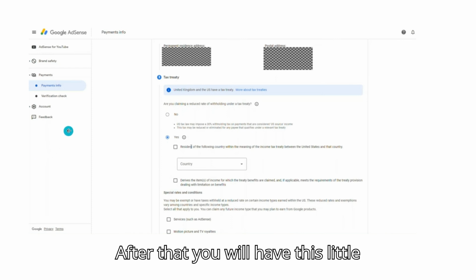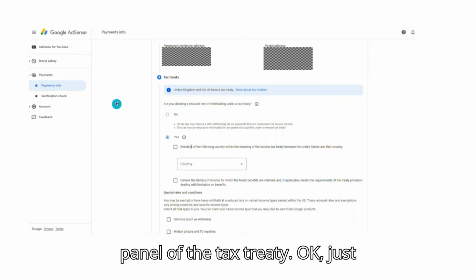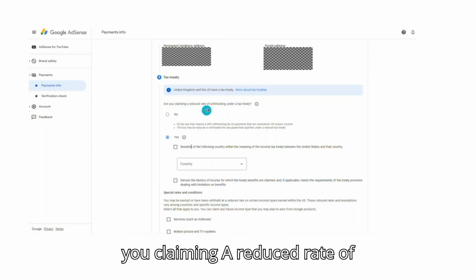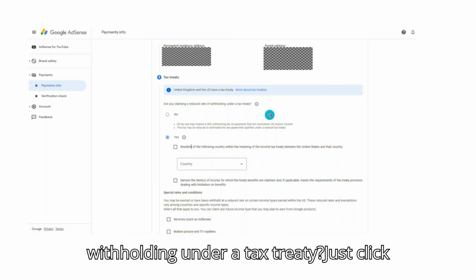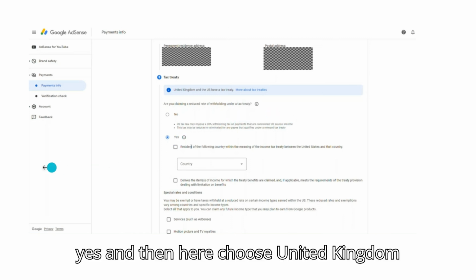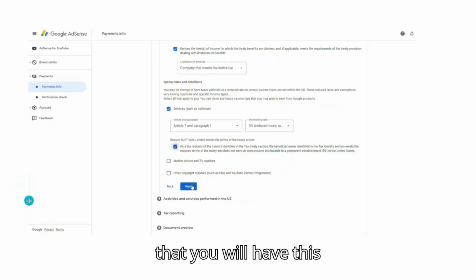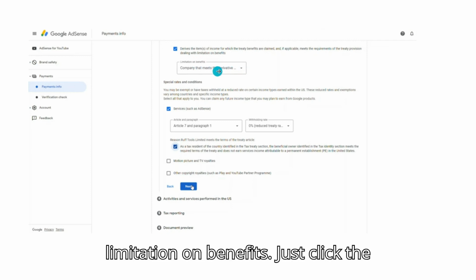After that, you will have this little panel of the tax treaty. Okay, just click on yes here for the question, are you claiming a reduced rate of withholding under a tax treaty? Just click yes, and then here choose United Kingdom and tick this little box also. After that, you will have this little box here that is the limitation on benefits.